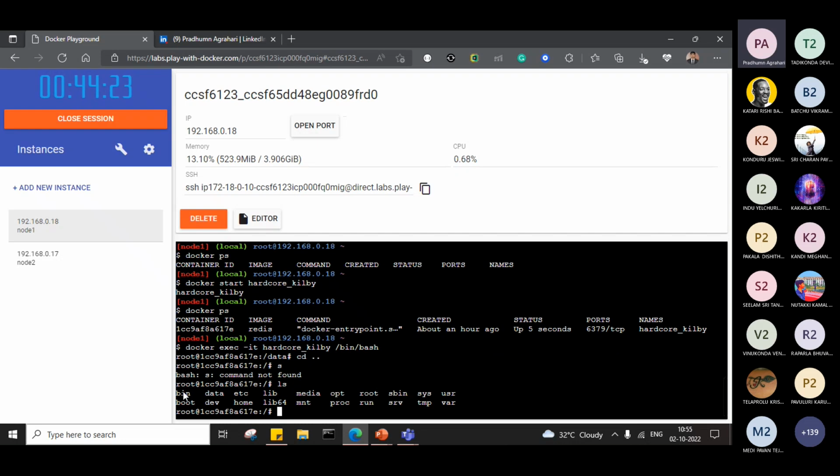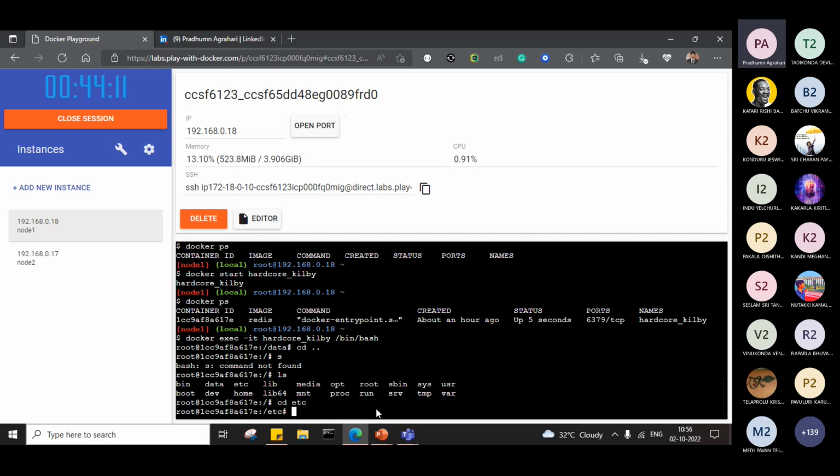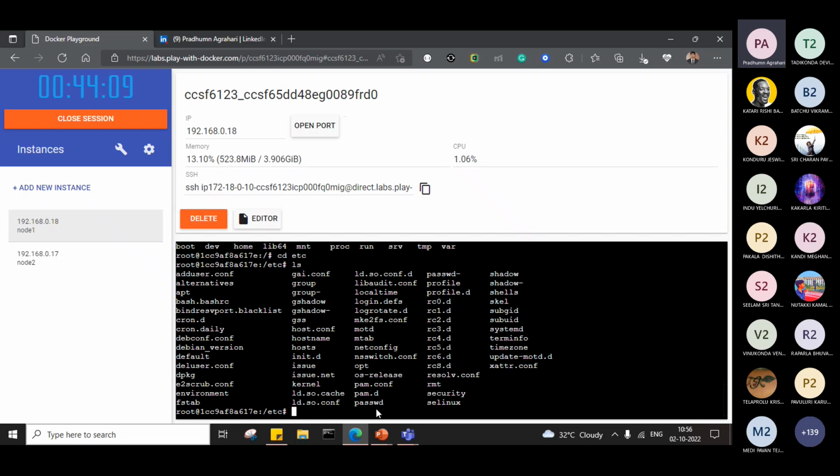See, this is a complete folder structure: bin, data, etc, library, media, everything is there. If you go to etc, it has so many things like credentials and SSD configuration. If you check, there are a lot of files, right? So Docker is very easy to download and manage.